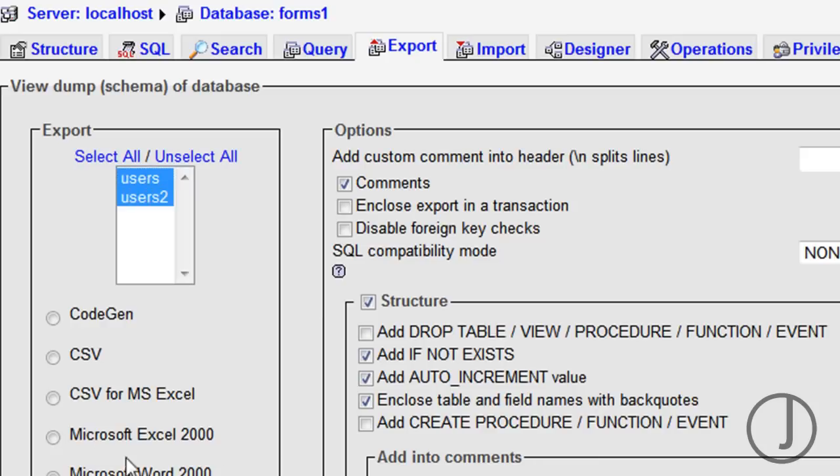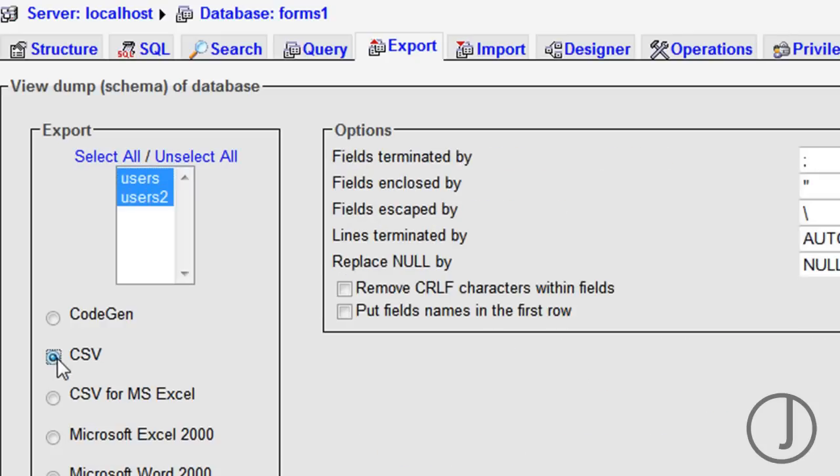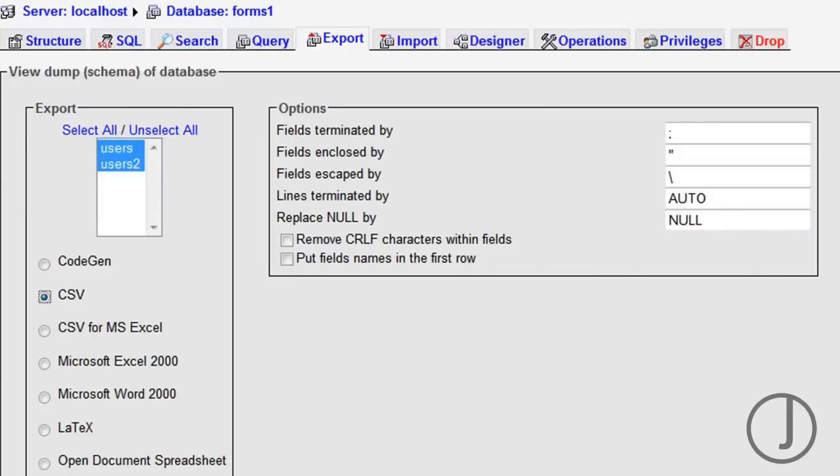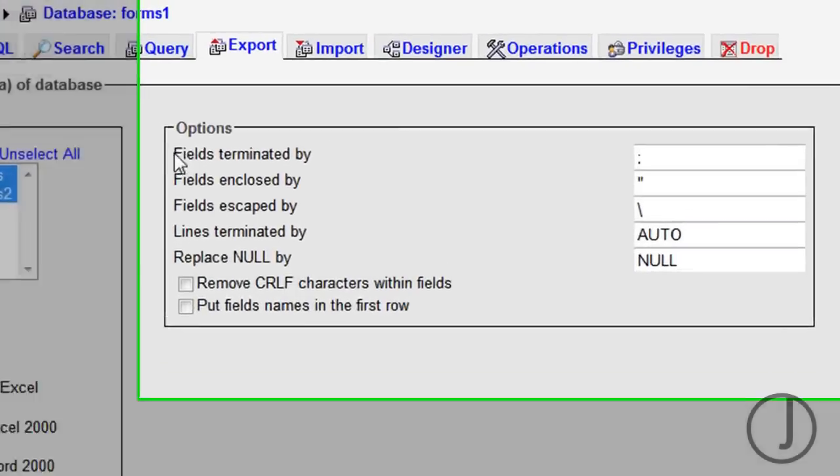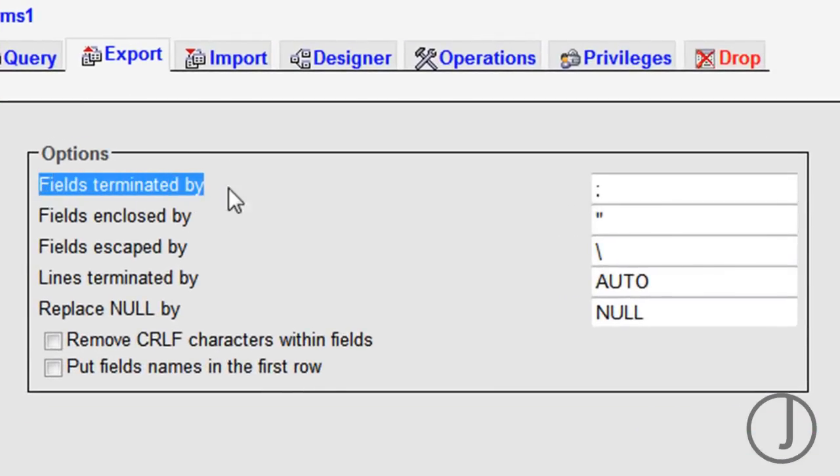And then what I typically recommend is to export it as a CSV. The big thing you're going to want to look at here is this fields terminated by. In here we have it terminated by a semicolon. We could put in a comma, or really any character we want. We'll leave that as a semicolon.